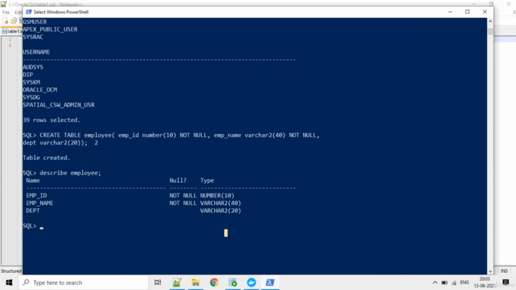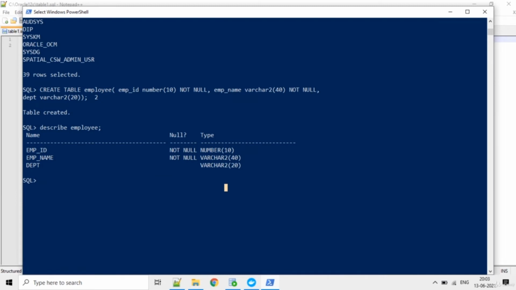Now how to drop this table? A normal operation: drop table, then the table name, employee. Table dropped. Now if you run the same command, describe employee, it says object does not exist. So this way we can do the SQL operations within the container.